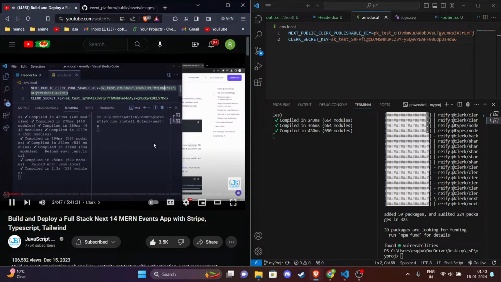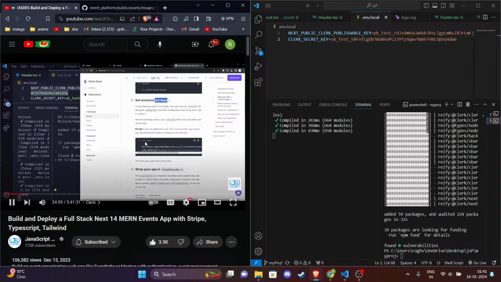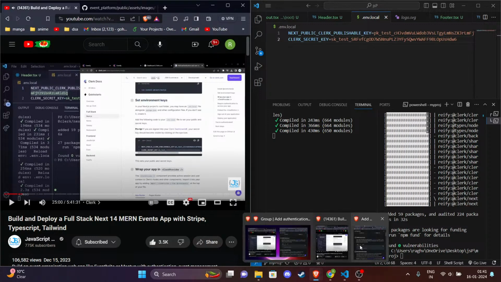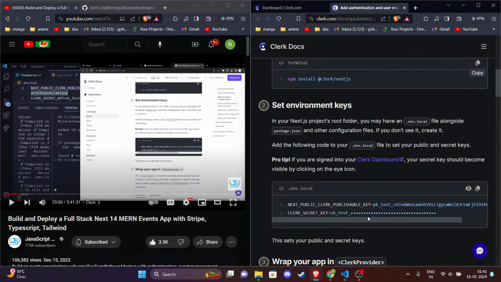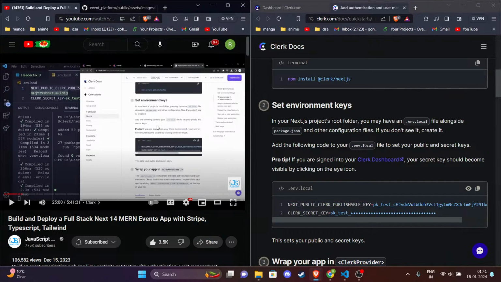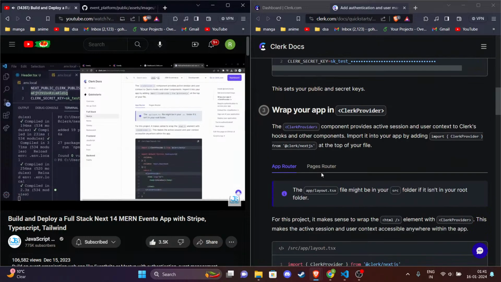I'm going to zoom this out and give more space to our terminal inside of which we're installing commands. The other terminal is still running our app. There we go. It has been installed. Then set the environment keys, which we have already done. And then we have to wrap our app in the Clerk provider.